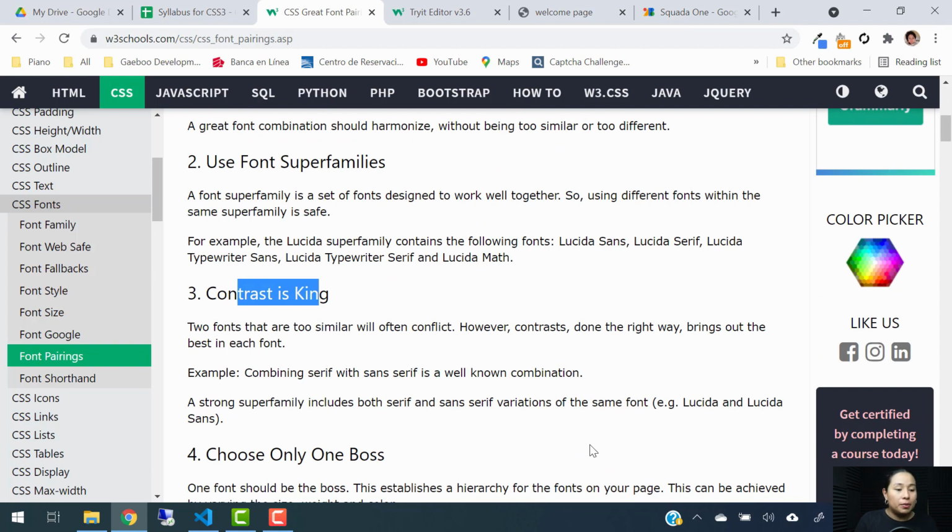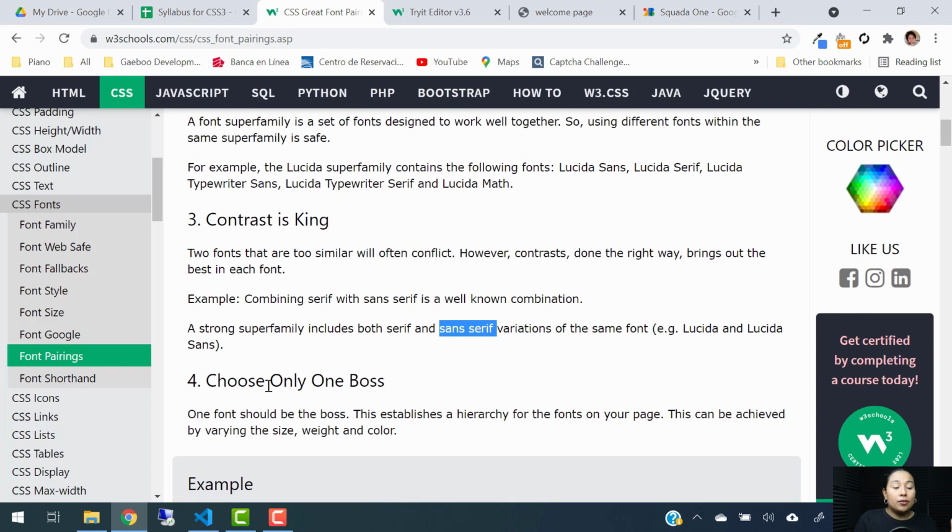So if you're going to be using some variations, make sure that you use this as an example: serif and sans serif. Another thing is that you have to choose only one boss. If you are going to select a font, make sure you have a boss. For example, you select Times New Roman, then Times New Roman is the boss, and the other fallbacks are just fallbacks as they are.